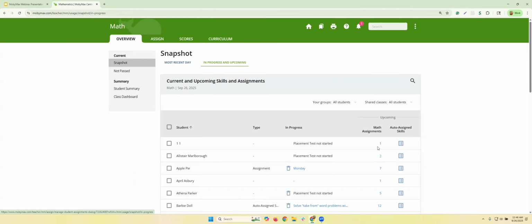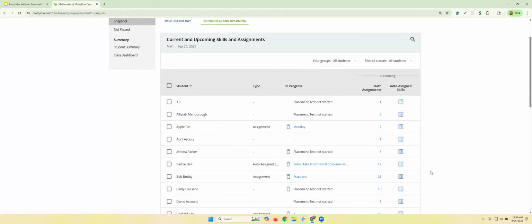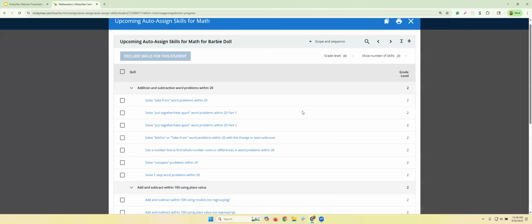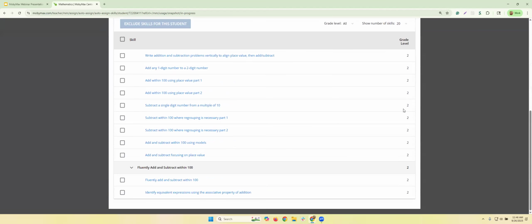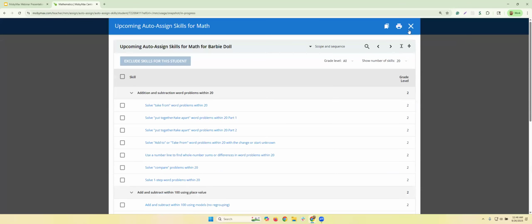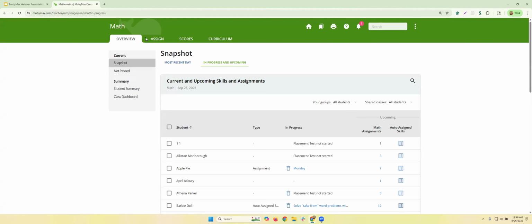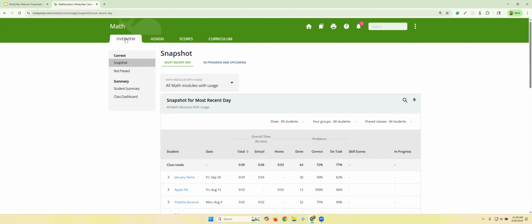You can see how many math assignments they have, the auto assign skills. So this student, let's see, if I click on auto assign skills, I get a list of what will be upcoming. So all of these second grade skills are going to be on their automatically assigned lessons. So that is on the overview tab. We talked about the assign tab, the scores tab, and the curriculum. And then again, those three cores, or core subjects, whether it's math, language, foundational reading, those all look the same way with these tabs, and you can access the same information.